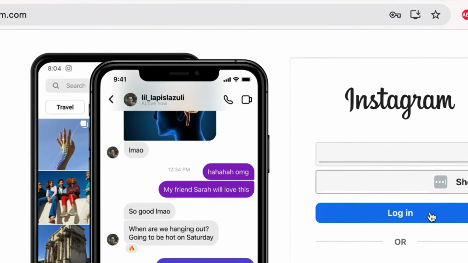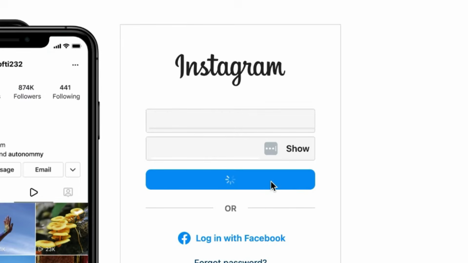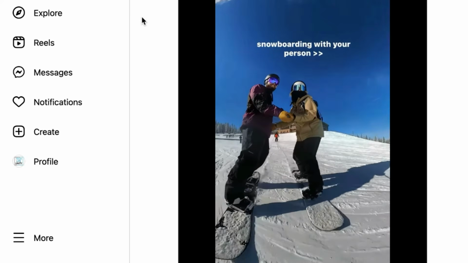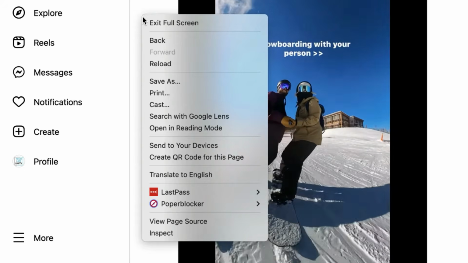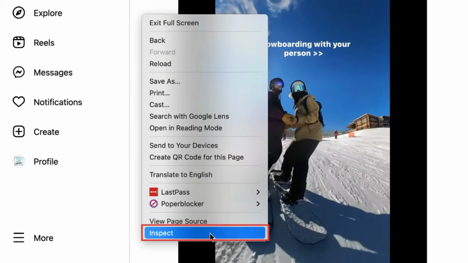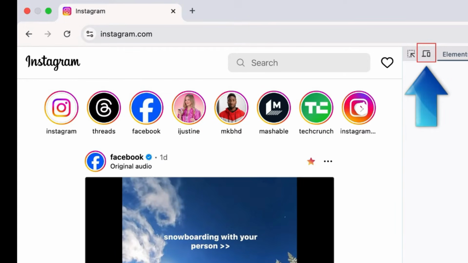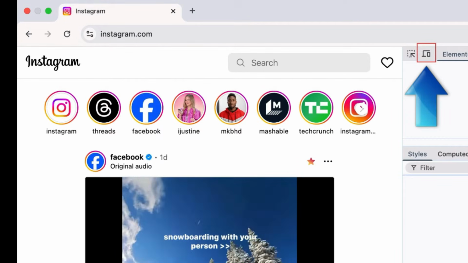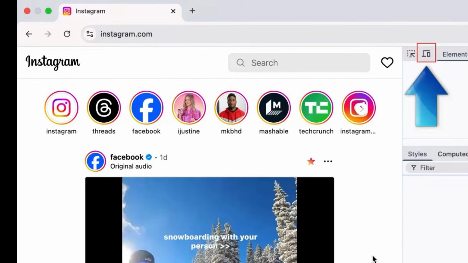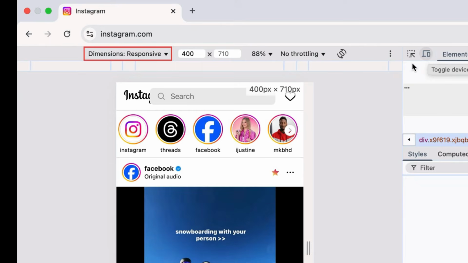If you haven't already, sign into the account you want to post from. Now, right-click on the background of the website. In the pop-up menu, select Inspect. Now click the device icon at the top of the inspector menu. It looks like a laptop and a smartphone next to each other. Click Dimensions.